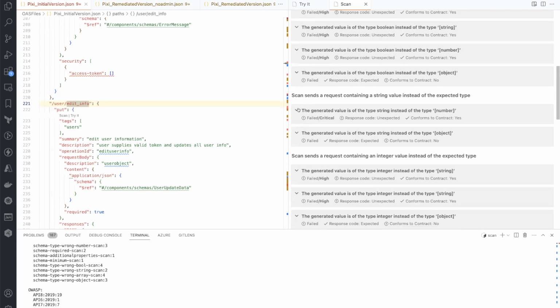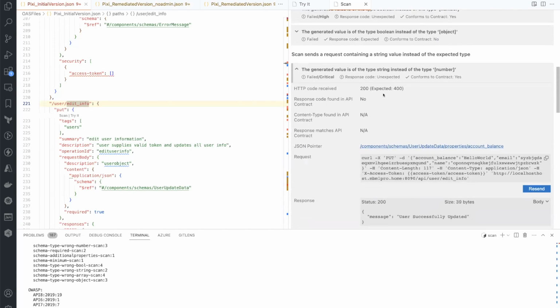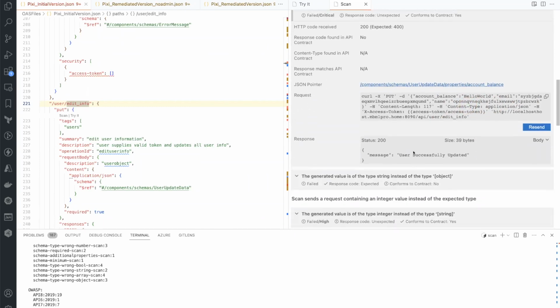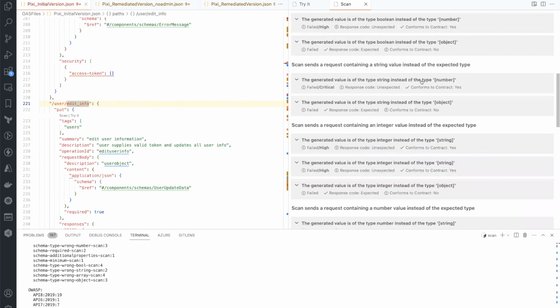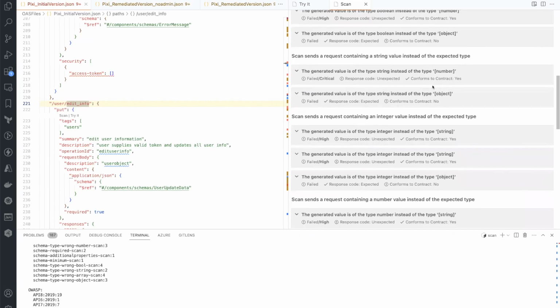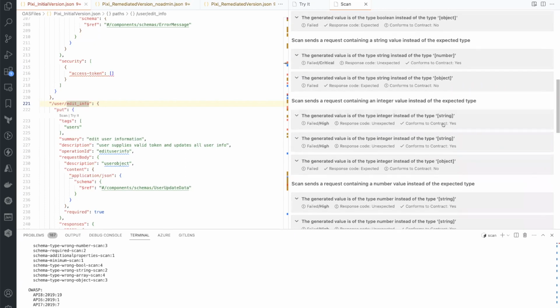Let's have a look at another one. We've probably got a numeric here. We got a 200, we should have had a 400. What have we done here? We've given an account balance of hello world. That's obviously not making any sense, but unfortunately the API accepted that. So we can very easily see that we've got a lot of these corner cases where the API isn't doing type validation, but it's accepting data that it shouldn't accept.